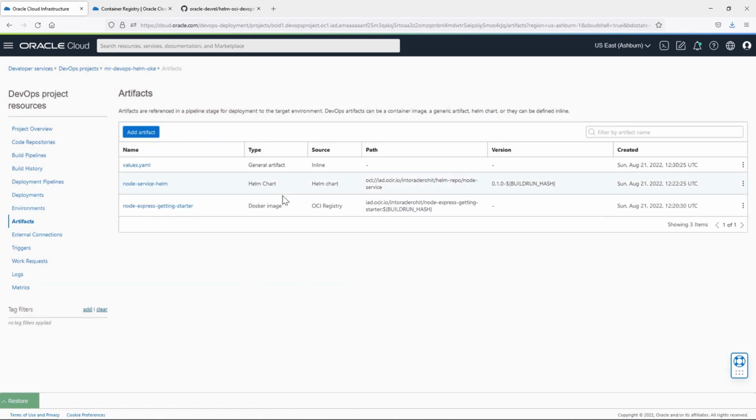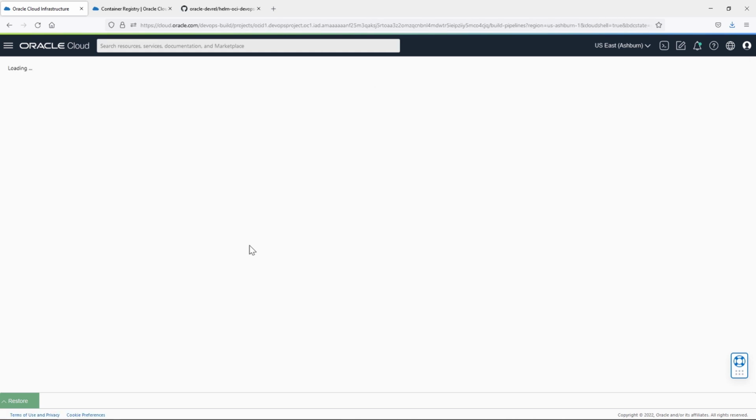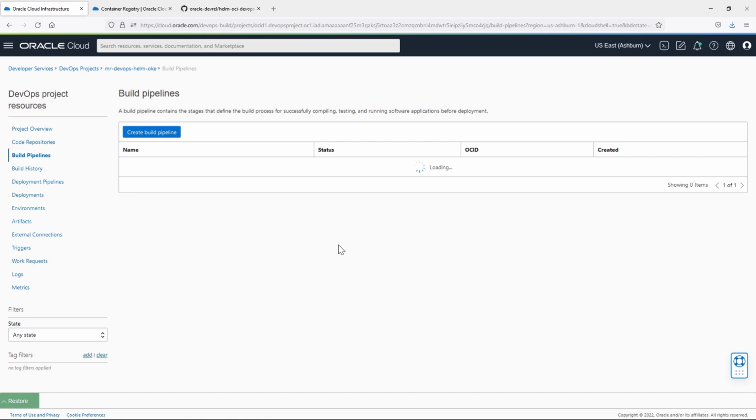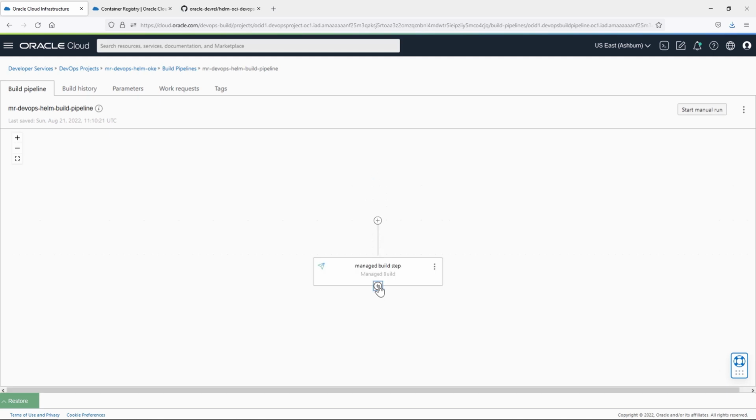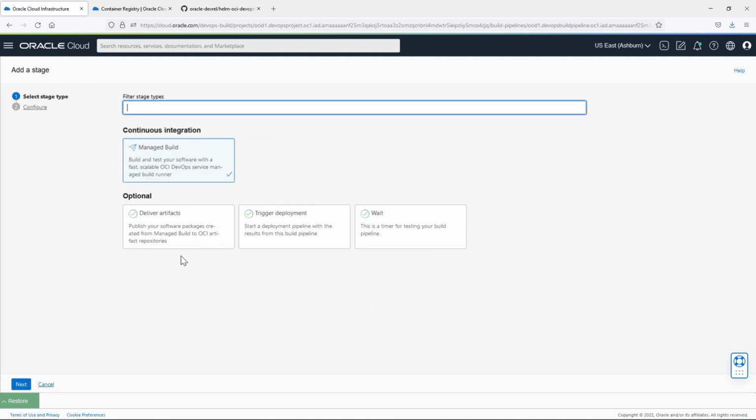So now that we have defined all the artifacts, let's jump back to our DevOps project, build pipeline, and create another stage called deliver artifact. Let me select the build pipeline. So let's click on this plus icon to add a stage, and this time we'll be adding the deliver artifact stage. So this deliver artifact stage will map the output artifacts from the manage build stage with the versions to deliver to a DevOps artifact resource and then to the OCI repository. So let's click on deliver artifact and click on next.